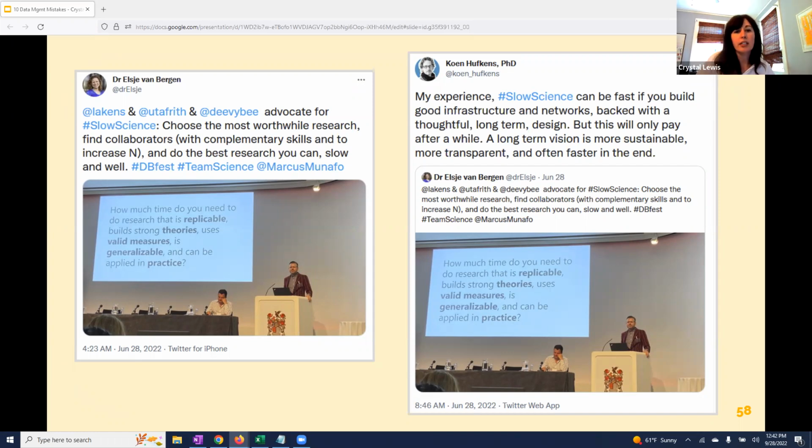So here on the left, you can see that the speaker suggests that researchers should do the best research they can, slow and well. And in the world of data management, I think the same idea applies. I think it's a mistake to try to do data management quickly and haphazardly. However, the person on the right here states that actually science can be fast if you build good infrastructure and networks backed with a thoughtful long-term design. And I think the same is true for data management.